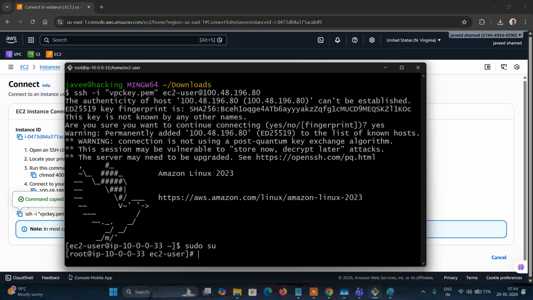Then log into the root. Then this is the web server. So we need to install the web server service. Then how will you install here? Yum install httpd -y. It will install the web server.